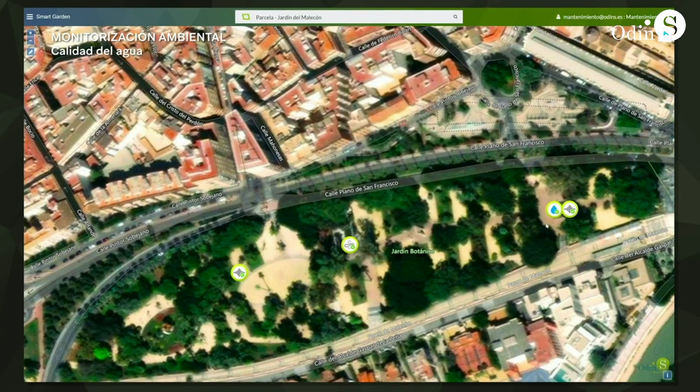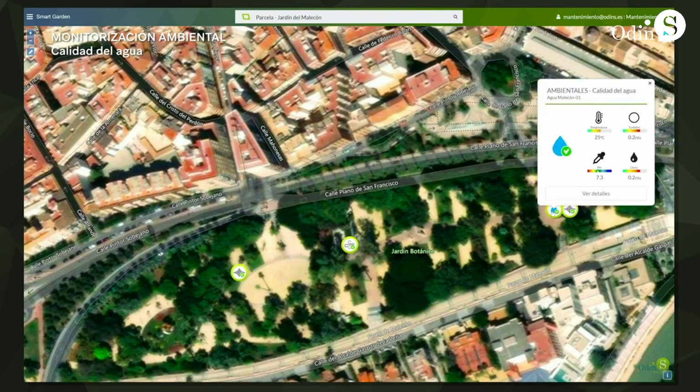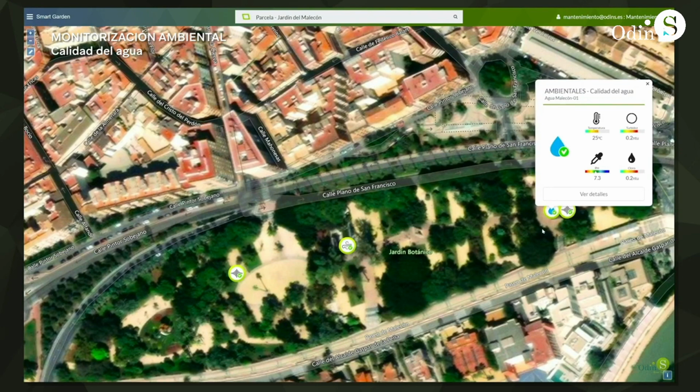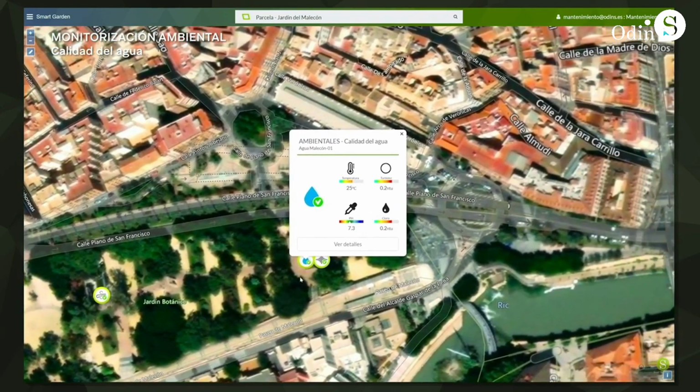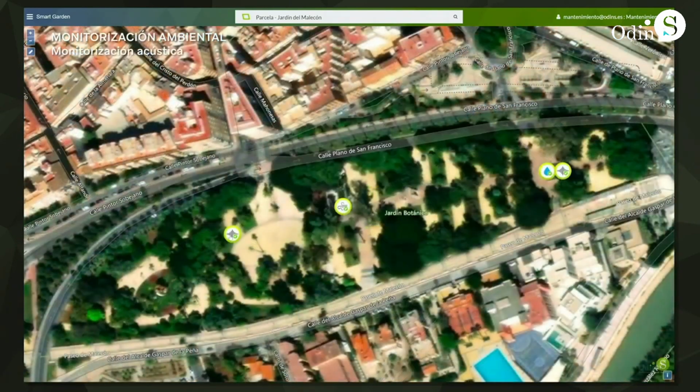Equally important is the control of the water quality of ornamental fountains and ponds, so the control of chlorine, pH and turbidity levels is essential to prevent them from being a focus of infection by bacteria, viruses, or parasites.